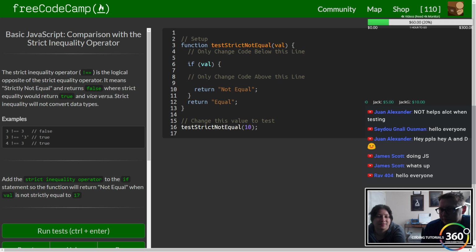There you go. So testing is something that, as Juan Alexander brings up, you will actually write tests to make sure that your code is running properly. And so sometimes you'll pass a value in and you want to make sure that that's actually not true, because it shouldn't be if your code's running right. Gotcha.